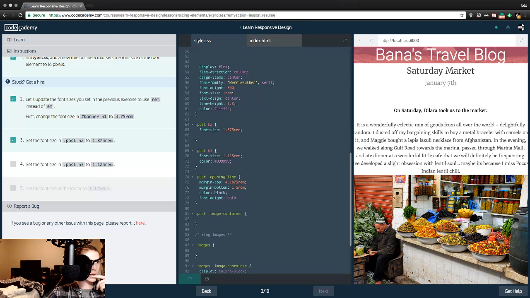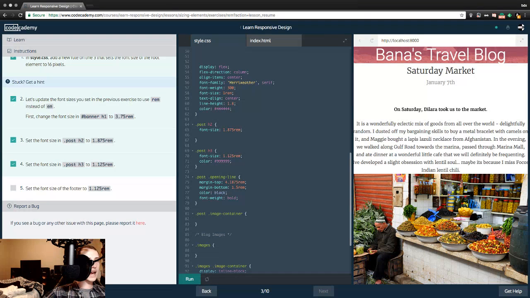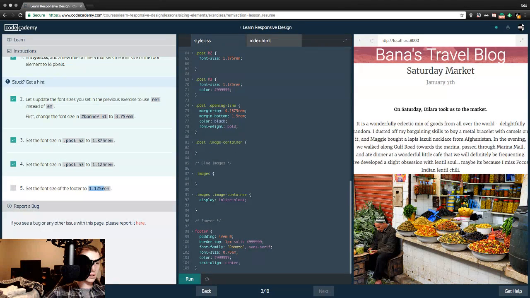I control you. And lastly, 5, change the size of the footer to 1.125 rems. So we will go down to the footer section, cram this right about here. That successful cramming, and we run.